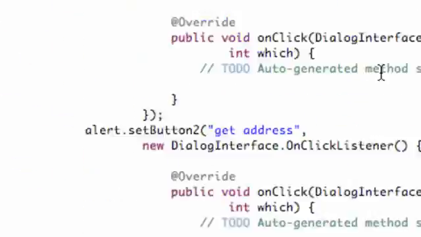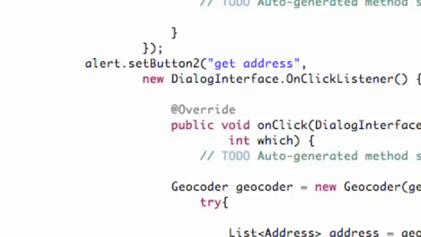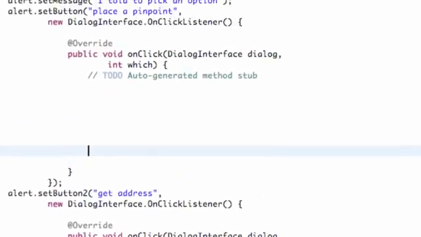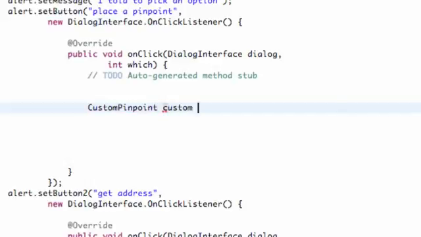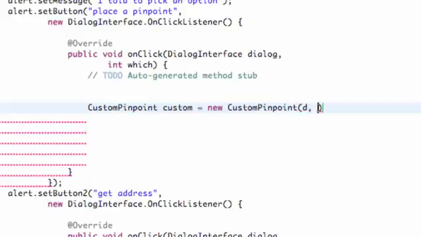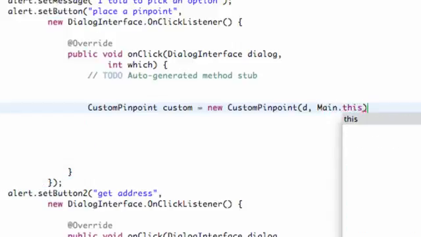So we're going to go back into our button, place pinpoint, give us some space to work with, and for this tutorial, we don't have a lot of time, but let's create a custom pinpoint, and we're just going to say custom, something like that. We're going to set this equal to new custom pinpoint, and we're going to pass in that D variable, which is our drawable, and also the context of our main class. So we're going to say our main dot this, which is referring to the context of our main class.